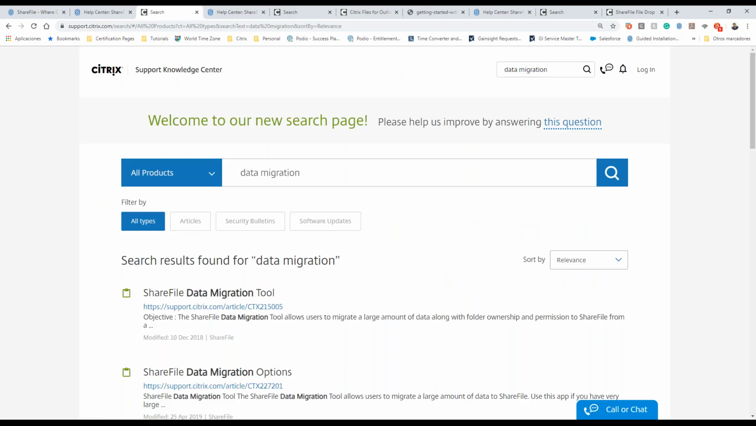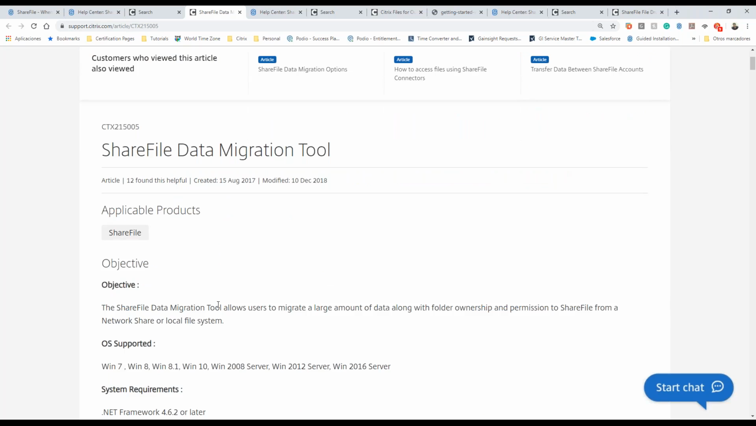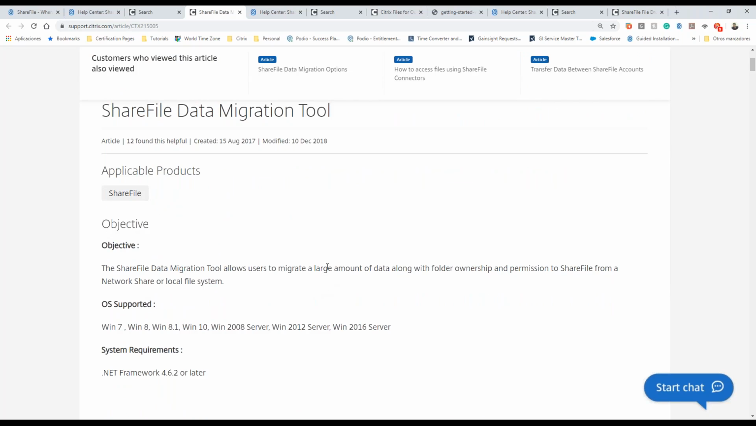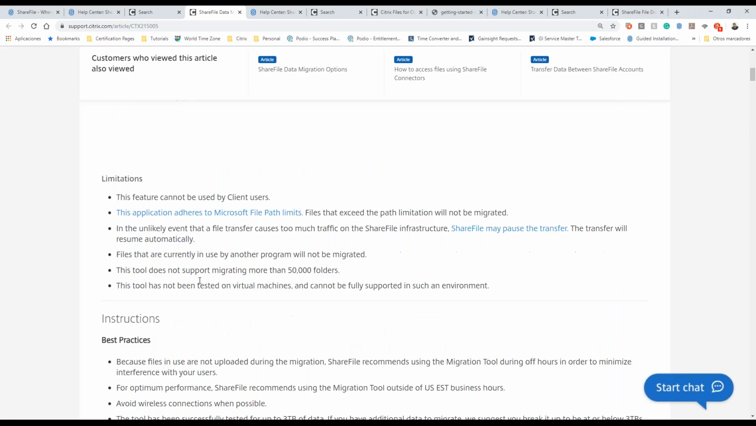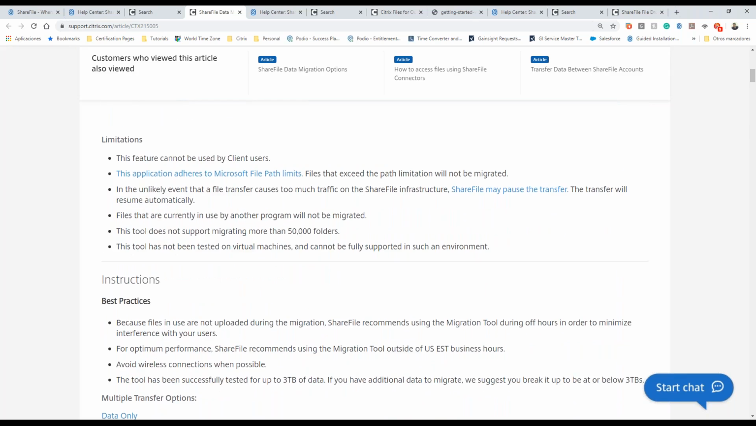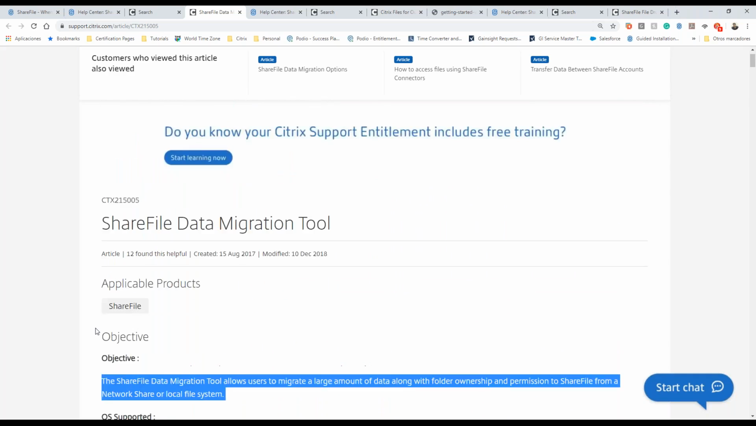The ShareFile data migration tool is specific for you to move a large amount of data, right? From a local file system into your ShareFile account, meaning your computer to your ShareFile account. Here you have the information on how to get it installed and how to start using it. My recommendation is to please go over this article first prior to installing it.